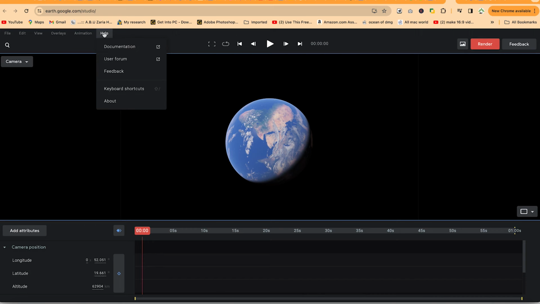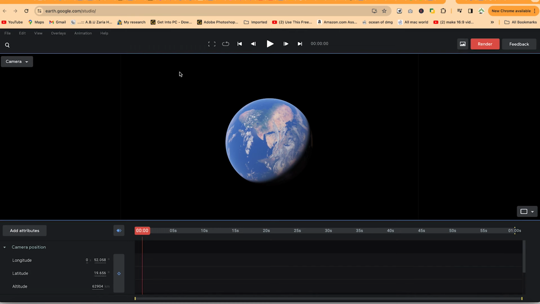And then you have documentations from the help menu. You can check out the documentations and some tutorials also that you can use if you're interested. And we have a number of keyboard shortcuts that you can use also to fasten your work. So this is about the main tabs over here at the top.